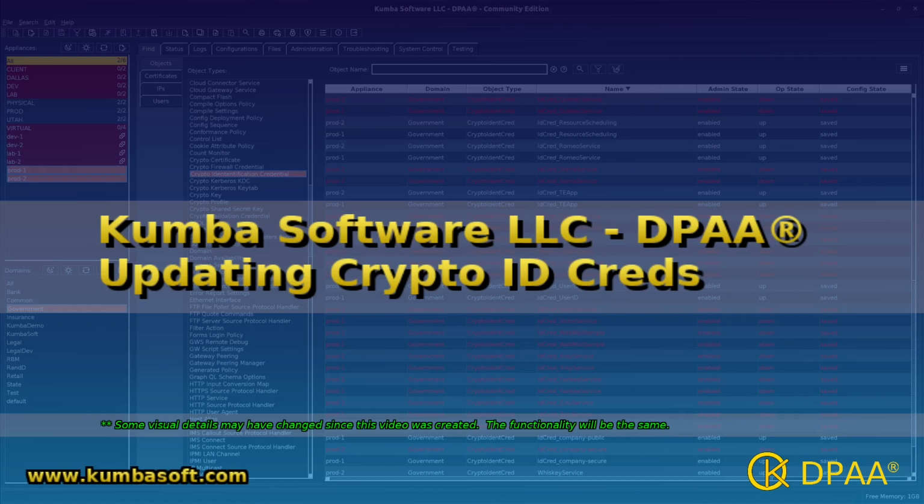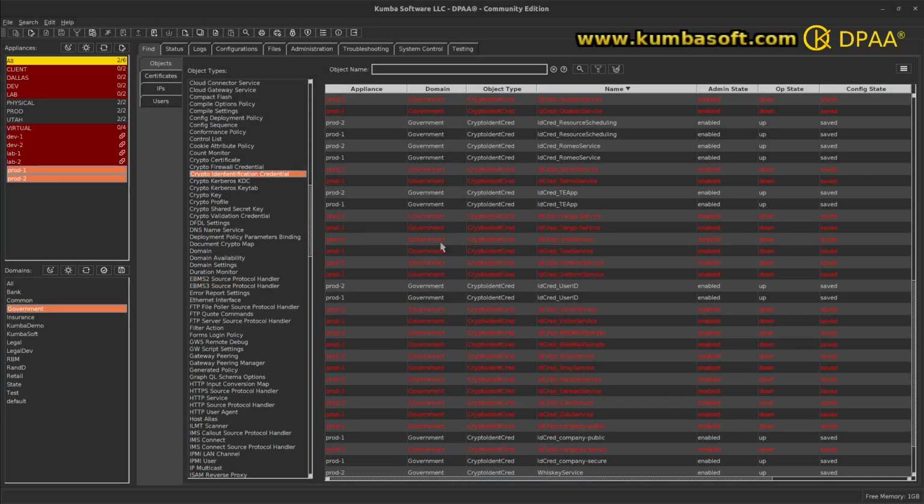This tutorial is about updating crypto identification credentials in an easy way from any given source, really. It gives you the most common sources that you would use. So let's take a look at where we are.